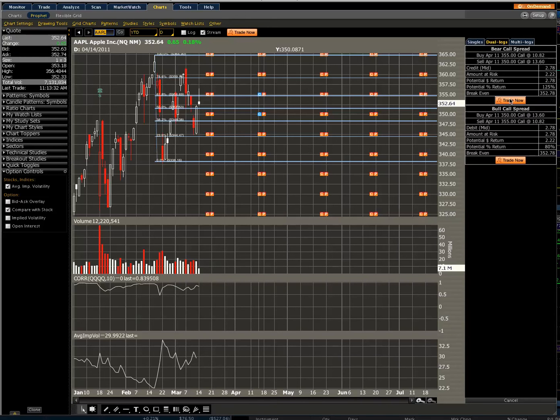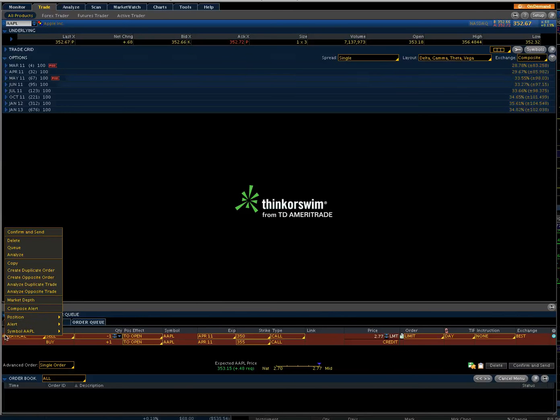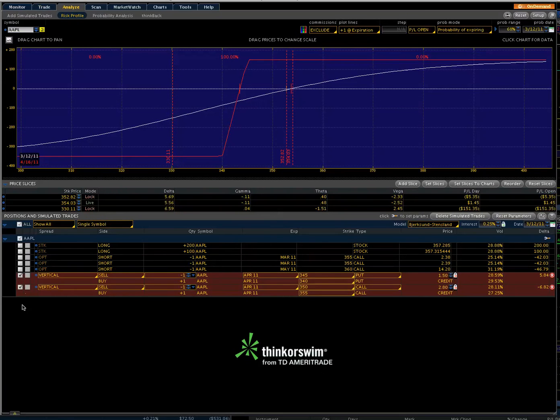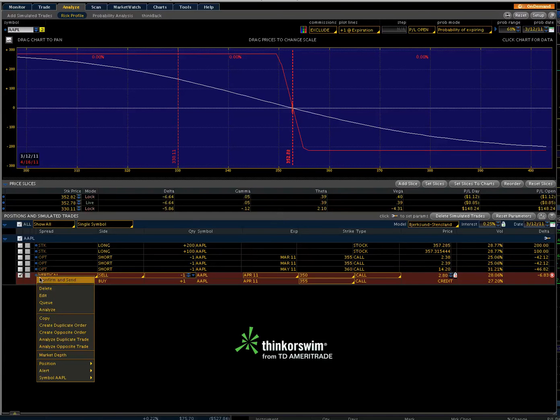If you want to see how these look on a risk analysis chart, you would say trade now. Go over here and click on the little blue button and say analyze a duplicate trade. And just take a look at what this trade looks like on the risk analysis chart. And from there, you can go and send the order, create the opposite order, analyze the opposite trade.